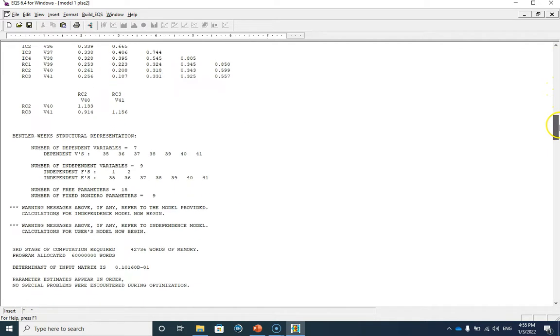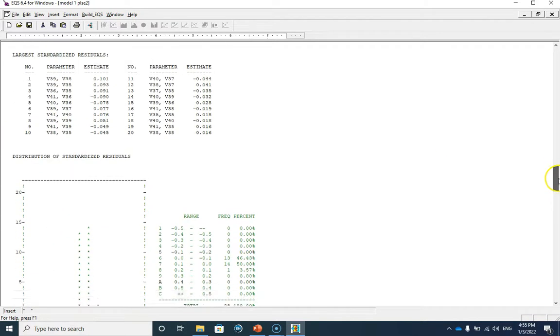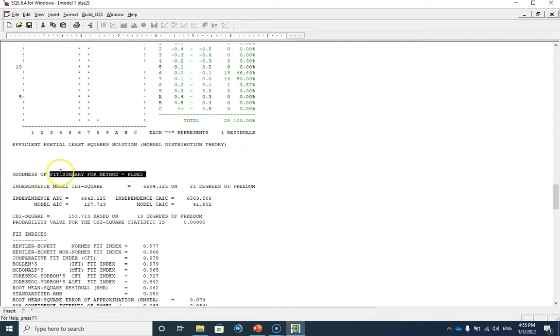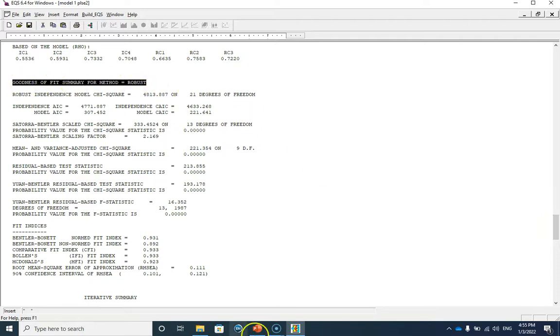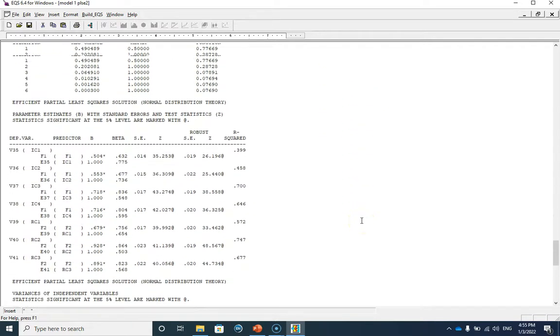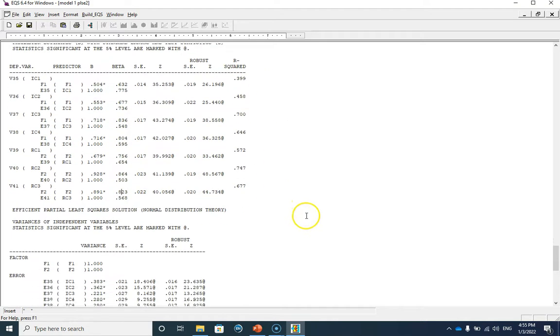So let me just scroll down. You could see that we have no problem in this analysis. And here you could see that we have the goodness of fit based on PLSe2 methodology, but remember our data are multivariate non-normal. So what we are going to do is focus on the results based on the robust method or robust PLSe2 methodology. And here you can see that we have these fit indices based on the robust methodology. Alright, we have all of those factor loadings. You can see the standardized factor loadings here, and the R-square values as well.